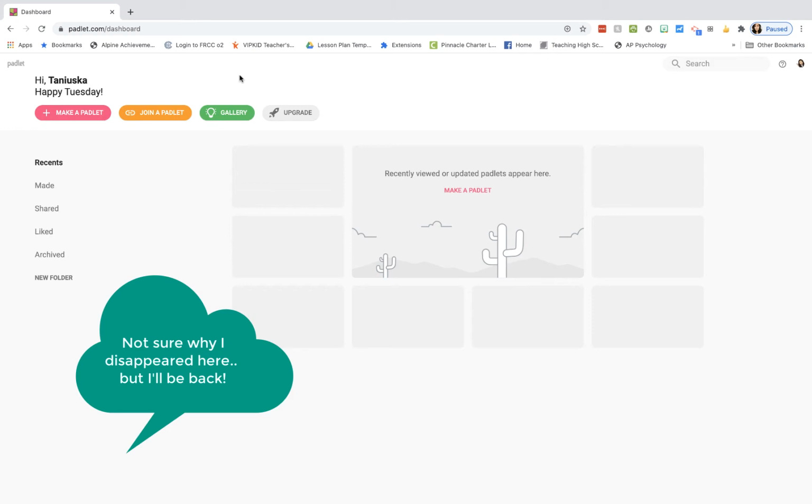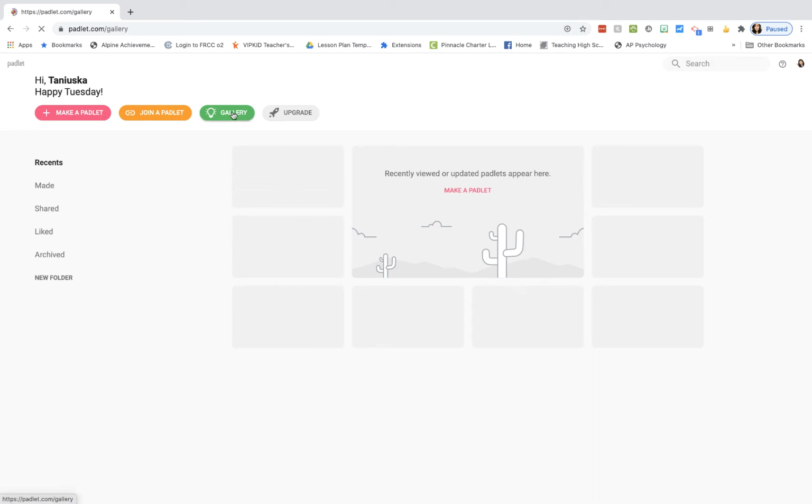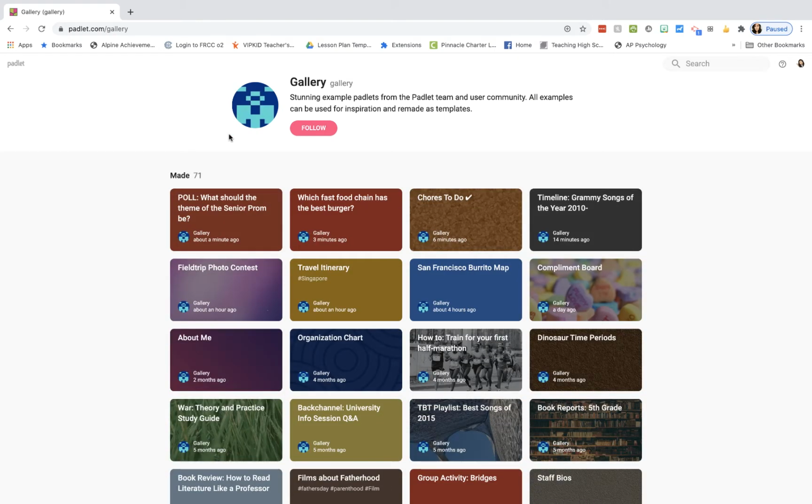Okay, so first I wanted to show you this really neat feature now that we're inside of Padlet, and that is the gallery. So when you look through the gallery, you can see all kinds of examples of how teachers or really anybody has used Padlet in their classroom. I want to focus today on how to use it to collaborate and do like a gallery wall, as well as a virtual turn and talk.